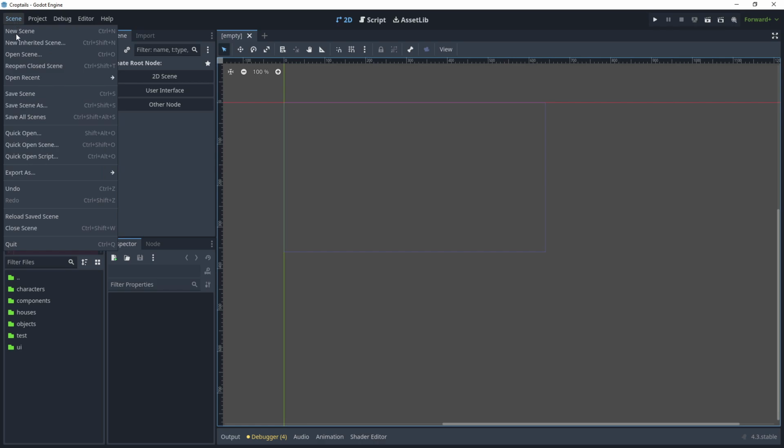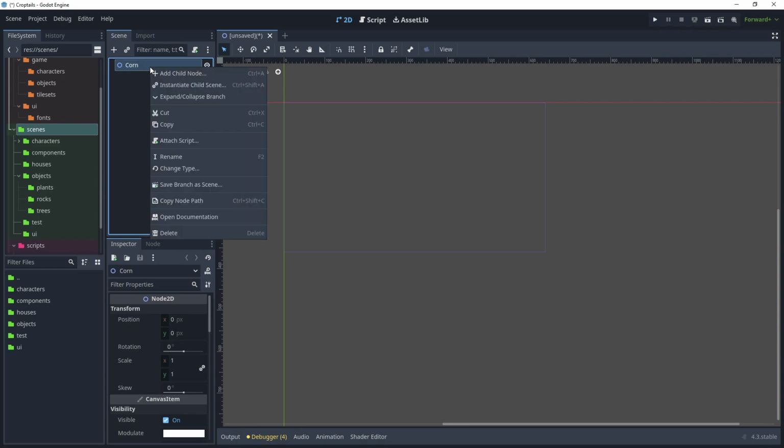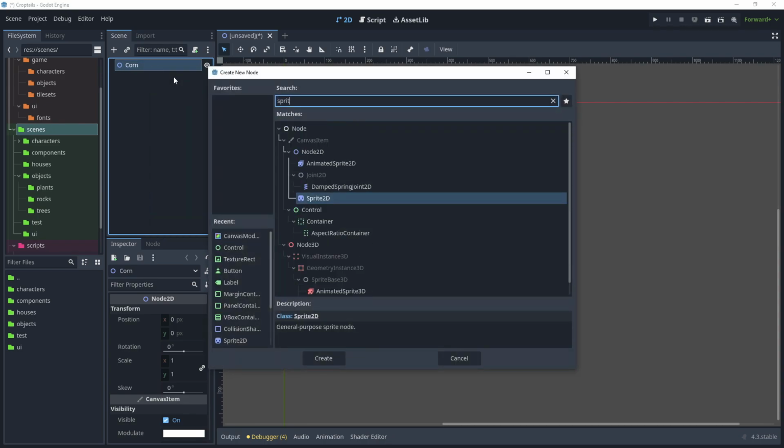So go to Scene, New Scene, and add a 2D scene. Then rename this to Corn. Then add a child and search for Sprite 2D.